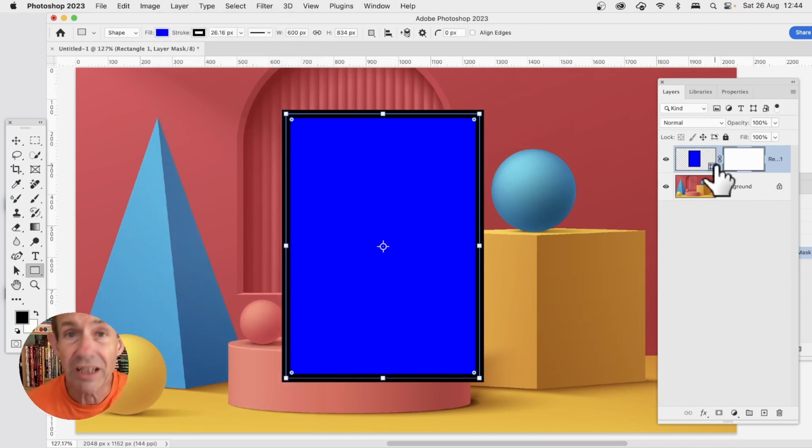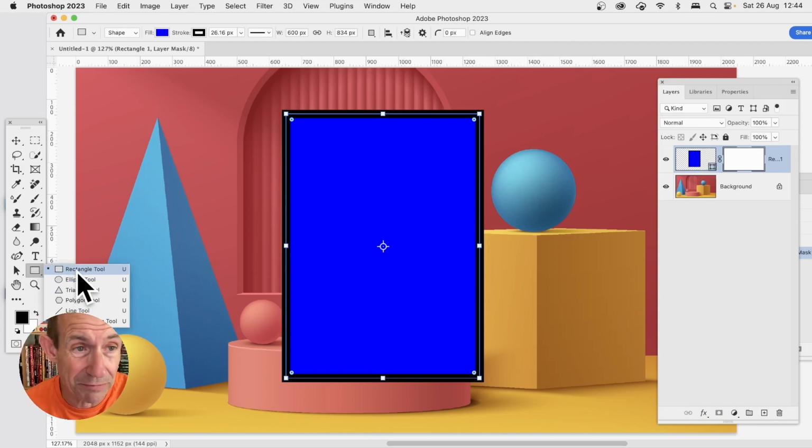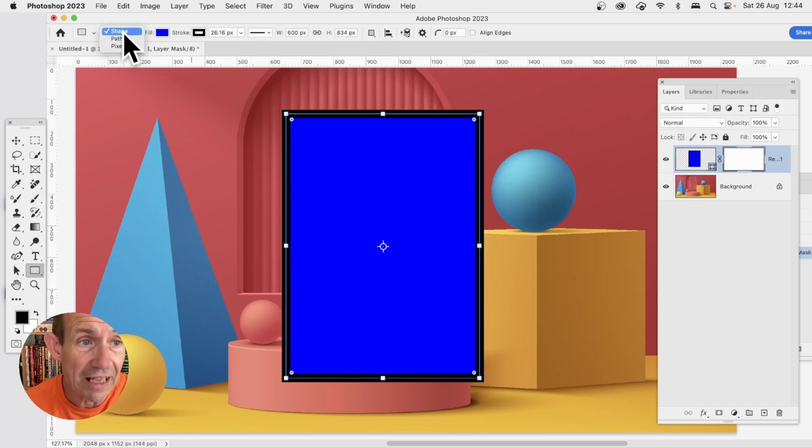So with this mask, you can now fill it with a gradient, brush strokes, but you can also fill it with shapes as well, but pixel shapes. So just go here. Again, you could use any of these shape tools. I'm just going to use the rectangle, perfectly reasonable. You could use the others. And this time, use pixels.